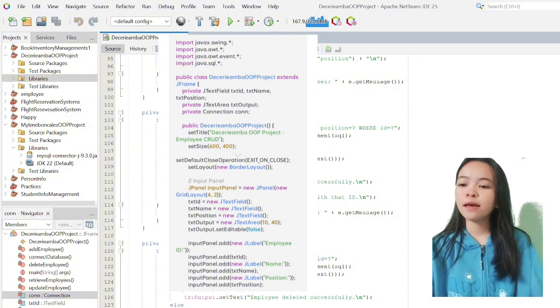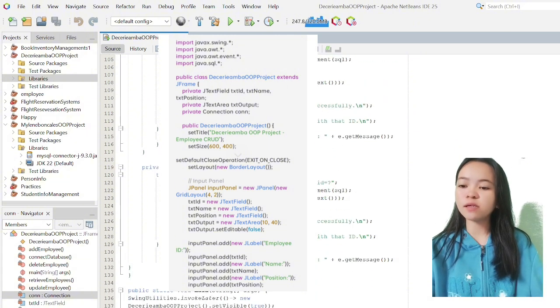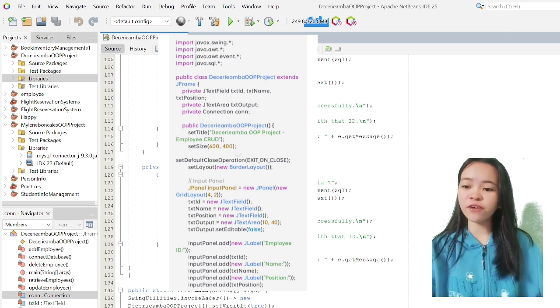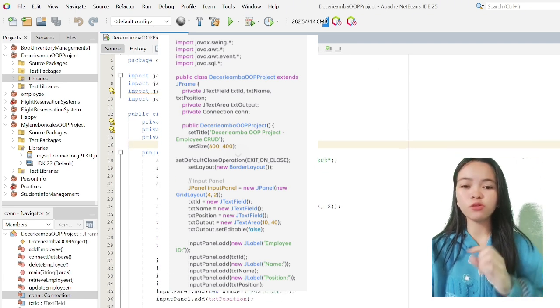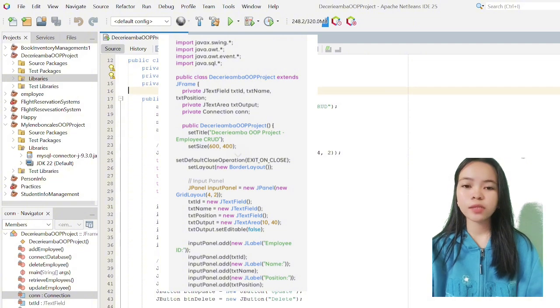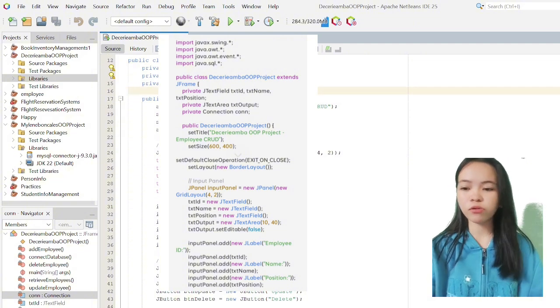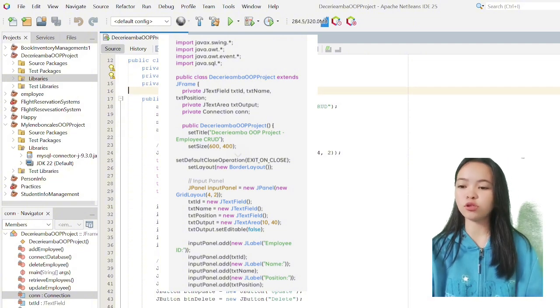And then we have this border layout again. This layout organizes components into 5 regions, which is the body of the frame. At the top is the part for information, and in the center are the buttons like update, add, retrieve, and delete.